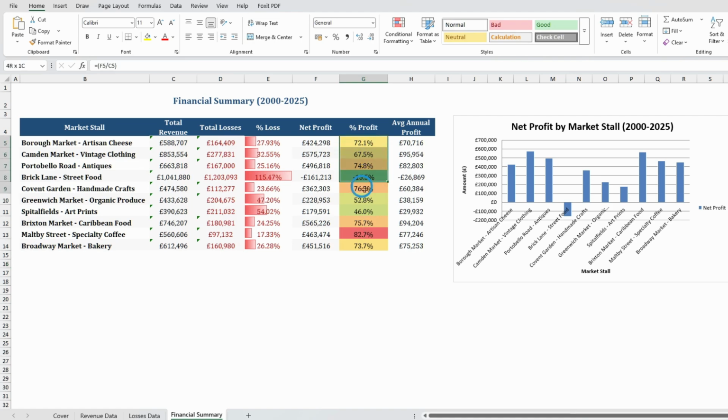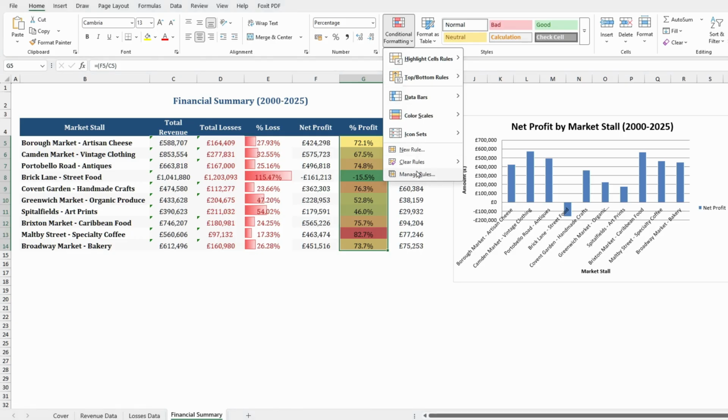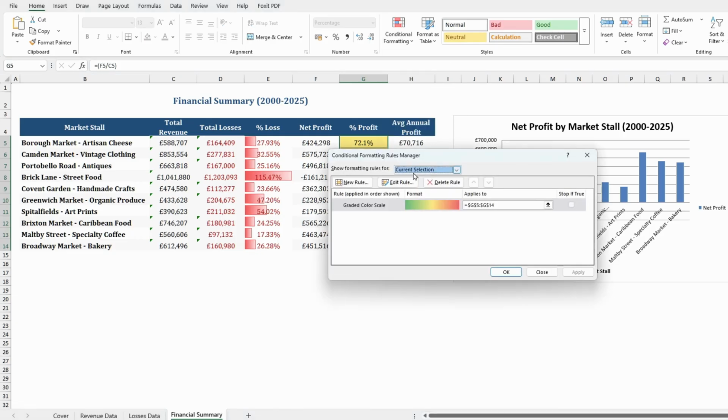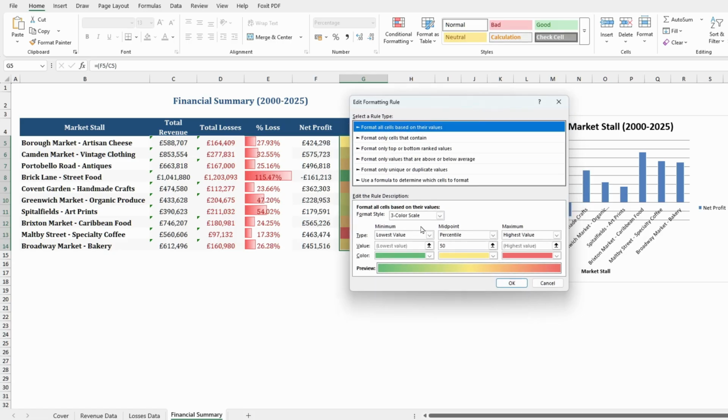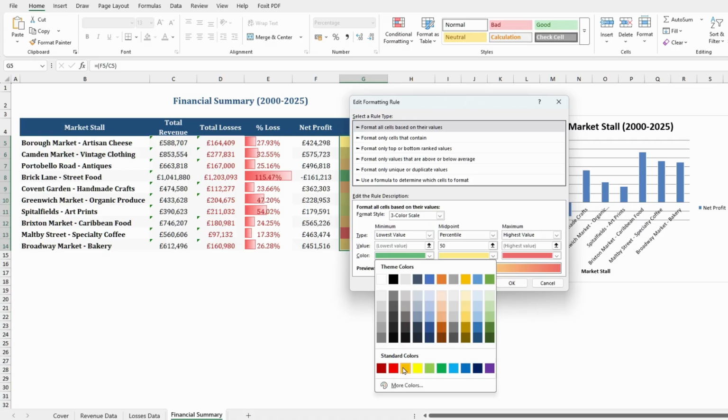Select cells G5 to G14, click Conditional Formatting, then Manage Rules. A mysterious window appears showing all the rules you've unleashed upon these cells. Select the rule you want to change, and click Edit Rule. At the bottom, you can customize your colors, change the green to a heavy orange so the font is readable, and swap the red to green.